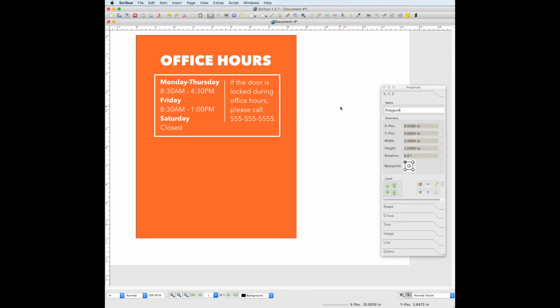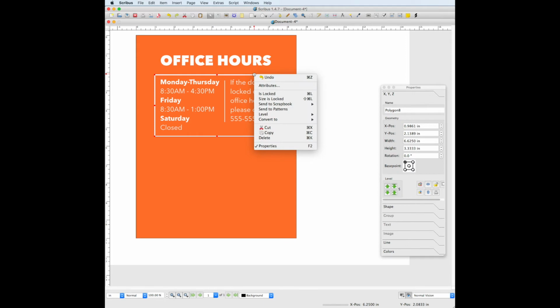If you need to edit the text, you'll need to adjust the levels of the items. When working in Scribus, everything is in an order of layers. If I try to click on this text box, all it does is select the outline box. That's because I created the outline box after I made the text, so this box is on top of the text. I can fix this by right-clicking on the box, going to Level, and Lower. Now, this box is below this text box, so I can edit this now.